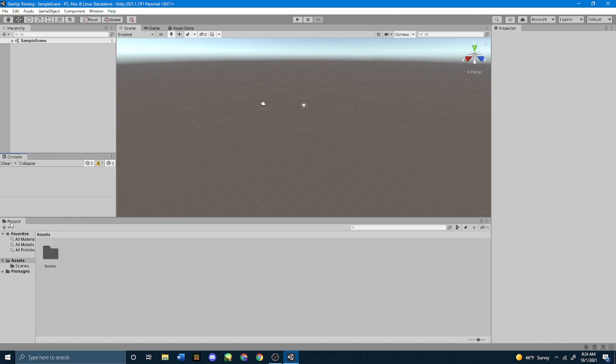Next, we're going to move the project window to the left of the hierarchy window. So doing the same thing, we're going to click and drag where it says project and move it to the left of the hierarchy window.